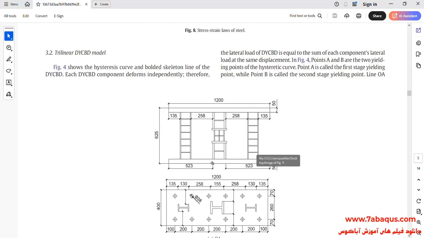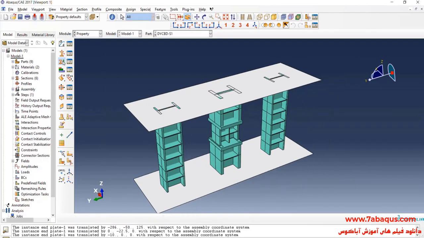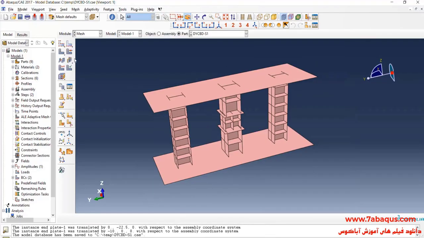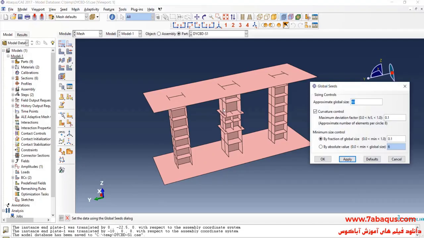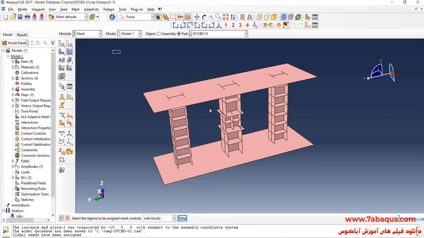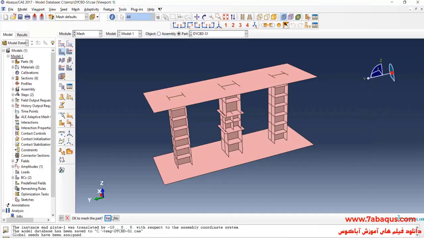As you observe in the picture, the thickness of plates is equal to 50 millimeters. OK. Click on Seed Part, enter Approximate Global Size equal to 15 millimeters. OK. Click on Assign Mesh Control, select the whole of the model, Done. Here select Medial Axis, OK, click on Mesh Part and yes.